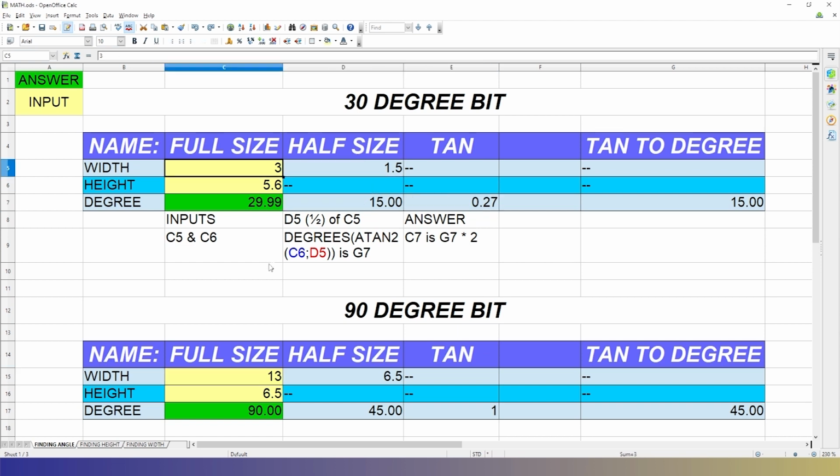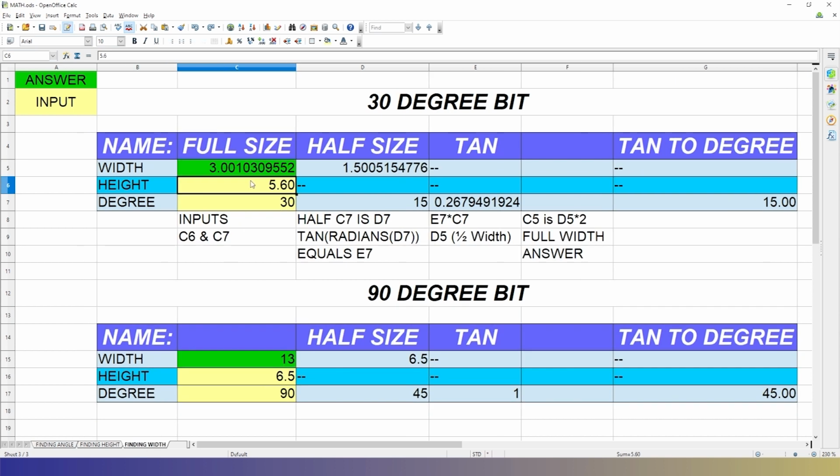So let's look at finding the width real quick. All right, with finding the width, we are looking for the width it will be while our V-bit is in the stock material.